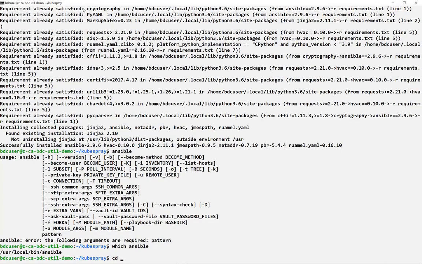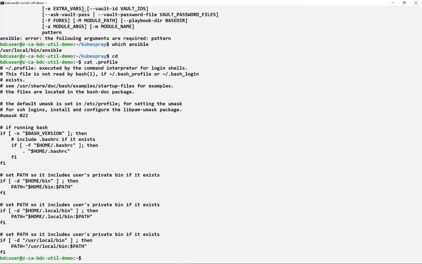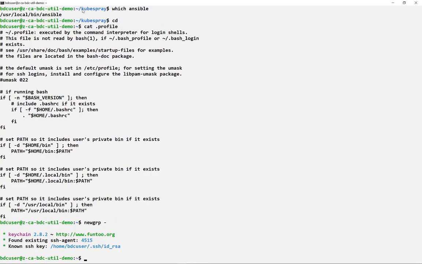The way you do that is, if we say cat .profile, right at the end, these last 3 lines, we check if user local bin exists, and if it does, we add it to the path. So it's as simple as that. And if you change the path or anything in the environment, anything in your .profile, anything in your .bashrc file, you can reinitialize your environment to pick those changes up just by saying newgrp -.